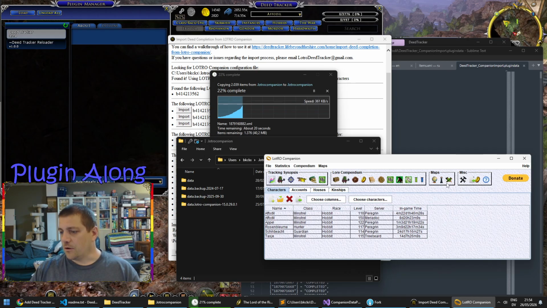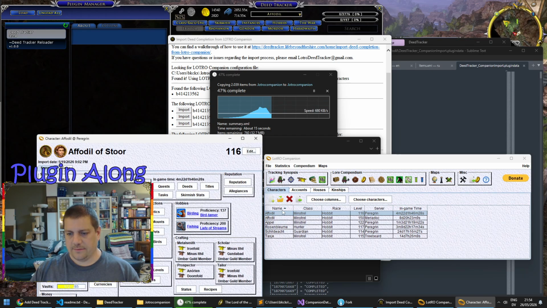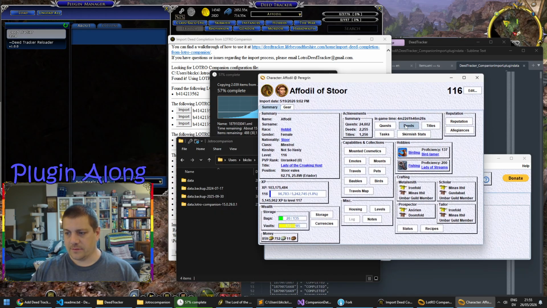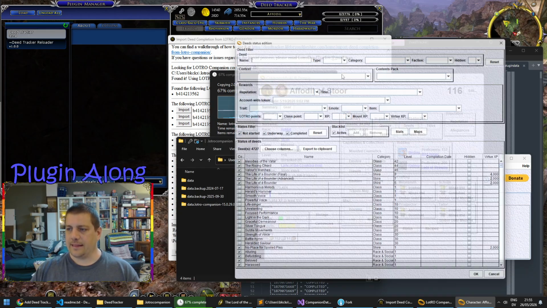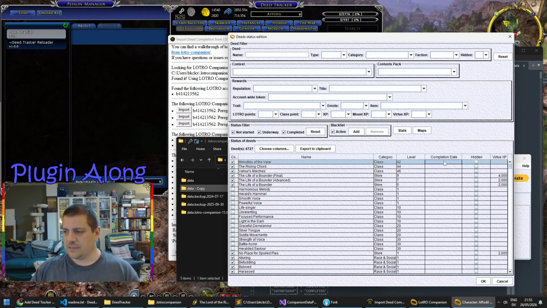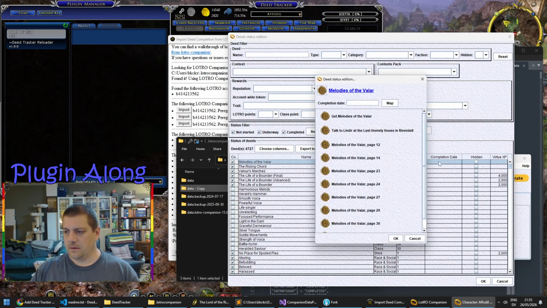Okay, so if I come in to a character, there's theoretically a way to mark when a deed was completed, and we're going to find out what that looks like. Completion date. Hey, it's right there. Oh, and you can just type it in there. Okay.